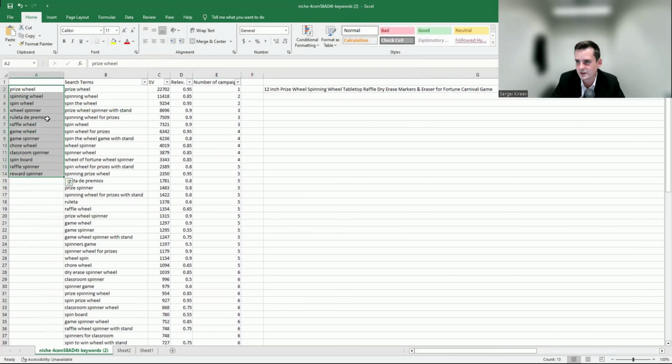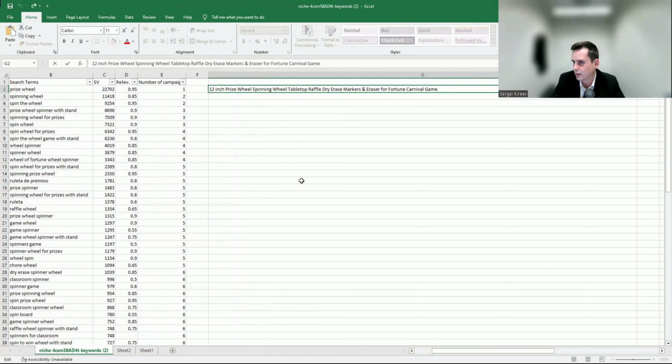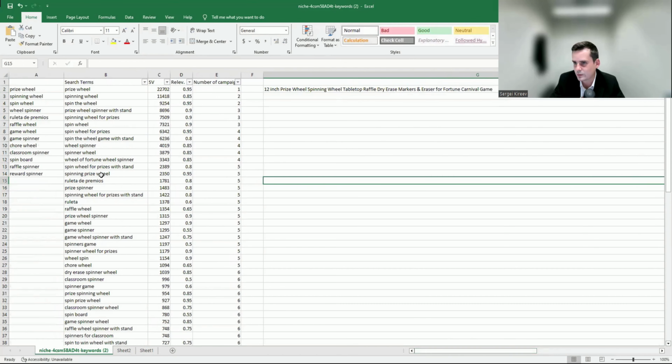Let's take a look at the frequently used phrases. Spinning wheel, spin wheel, tabletop, wheel spinner. We don't have wheel spinner. Wheel spinning, wheel prize, wheel ruleta de premios, raffle wheel. Let's see what else we have. Game wheel, game spinner, chore wheel, classroom spinner.